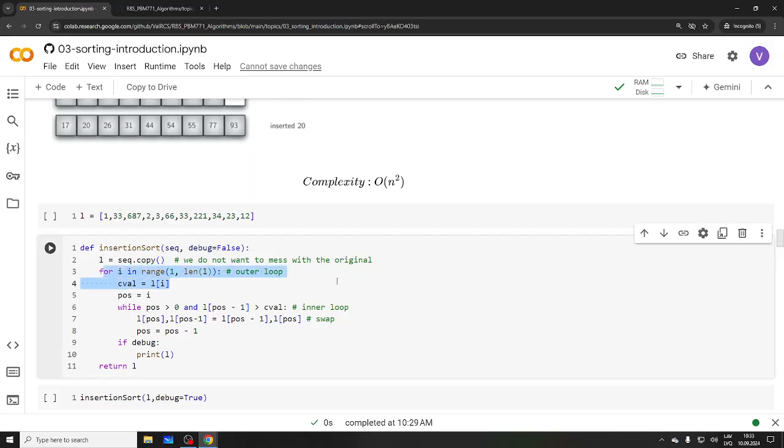Again, outer loop, inner loop. For the outer loop, we start at the beginning with the first item. That's our setup. The first item, we know, of course, is sorted. And we check the next item, and we swap, basically.